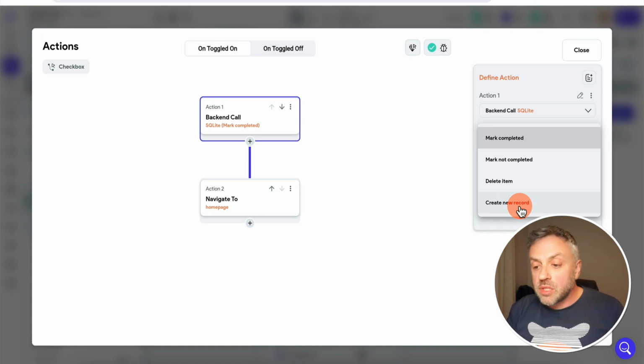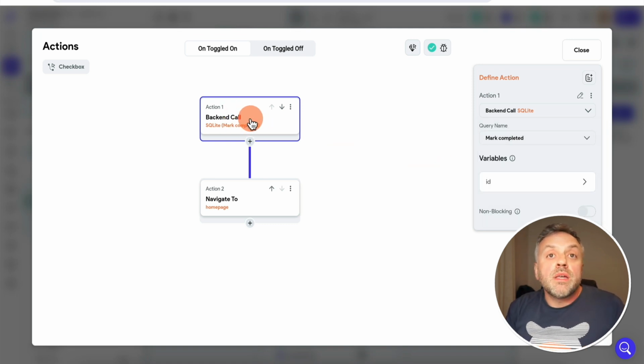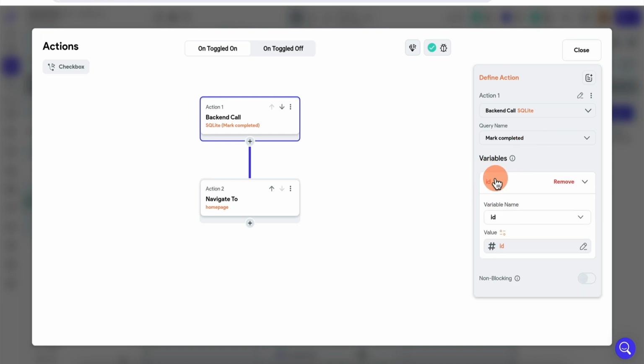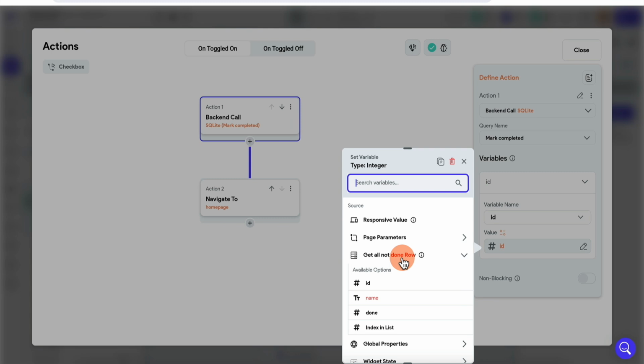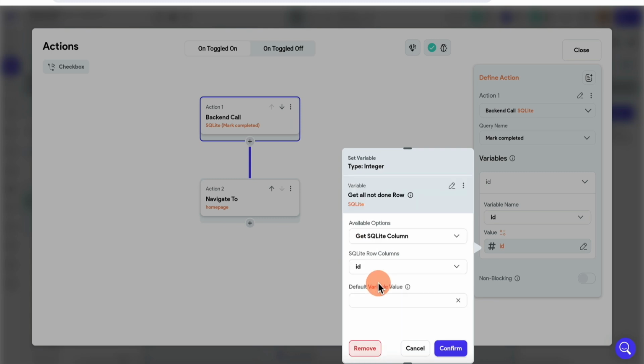Essentially, write actions. And here you can choose, do you want to mark completed, not completed, delete item, create new record? And here, what are we doing? We're marking it completed, because this is what happens when the user clicks on a checkbox in the not completed list. We want to mark as completed. And we also want to pass the ID, because if you recall, we have one variable that the query depends on, right? And this is why we see this variable pane, and we can select this ID, and you can simply select it from that list. Remember, we have that list, which is not done. And here you can just select ID.